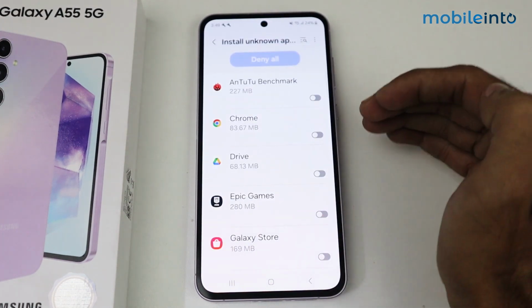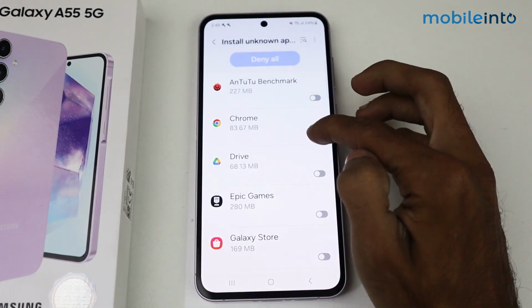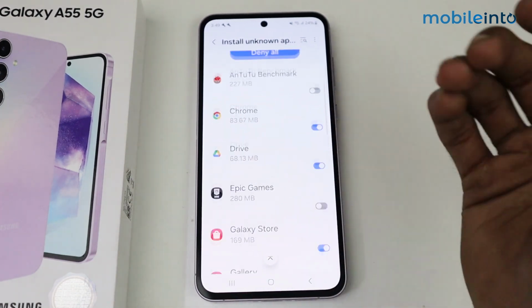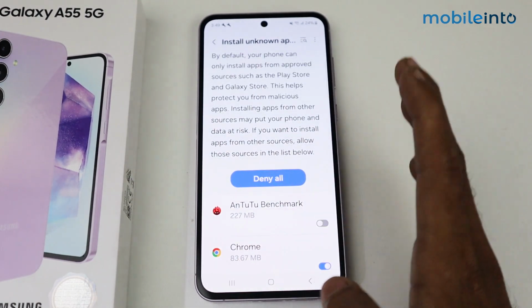So if you use Chrome continuously for installing the app, you can enable this feature. Enable Drive, Galaxy Store, and whatever you want. Okay. After that, your problem will be solved.